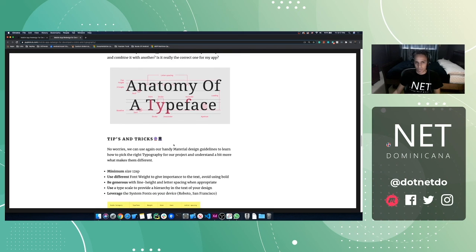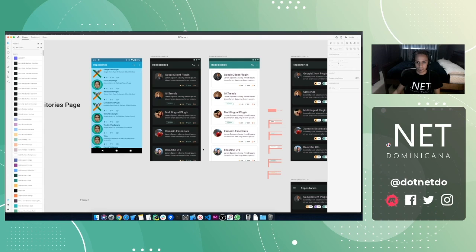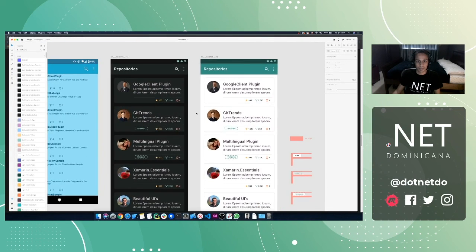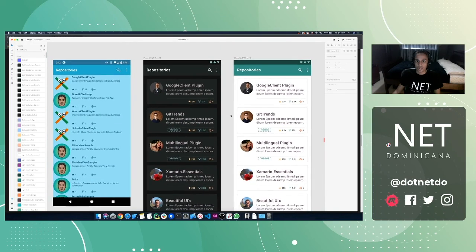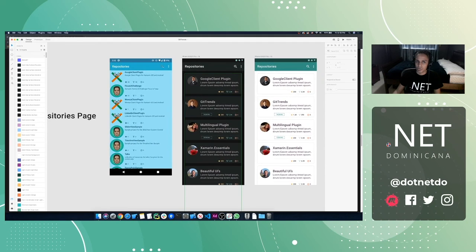So, okay, let's go here to XD. Give me a second. So what is the importance of choosing the right typography for our mobile design?